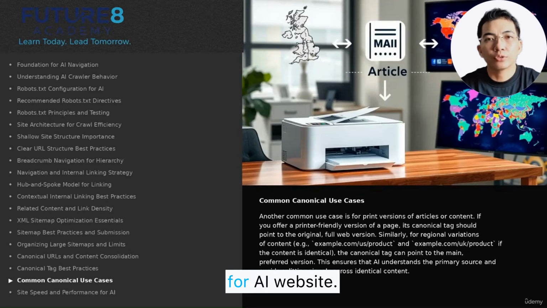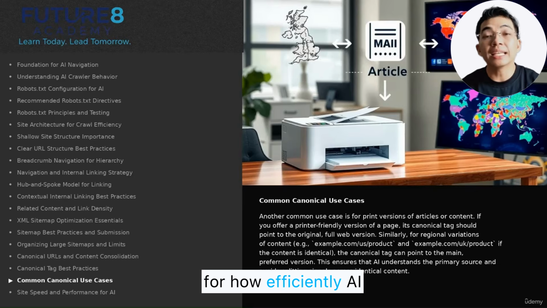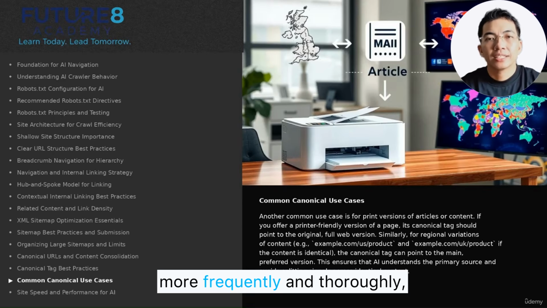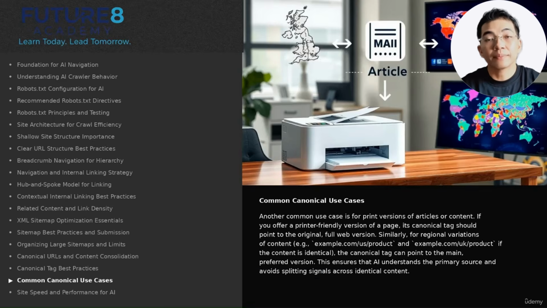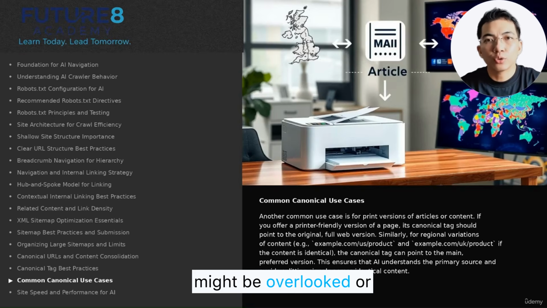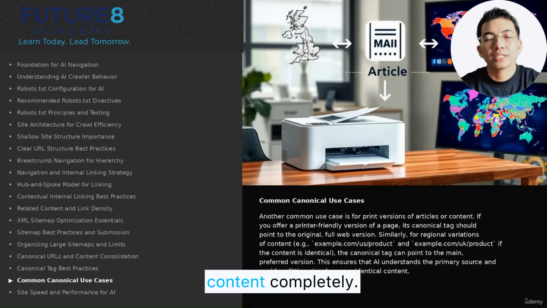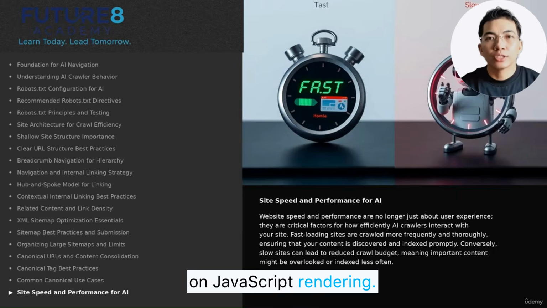Site speed and performance for AI website. Speed and performance are no longer just about user experience. They are critical factors for how efficiently AI crawlers interact with your site. Fast-loading sites are crawled more frequently and thoroughly, ensuring that your content is discovered and indexed promptly. Conversely, slow sites can lead to reduced crawl budget, meaning important content might be overlooked or indexed less often. Performance directly impacts AI's ability to process your content completely. Timeout issues on slow pages can prevent crawlers from accessing full content, especially if it relies on JavaScript rendering.